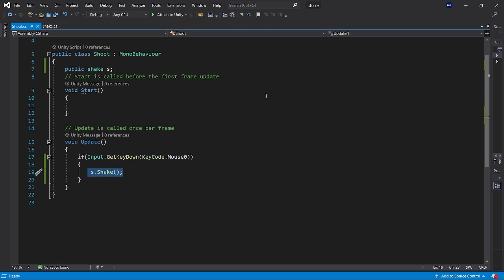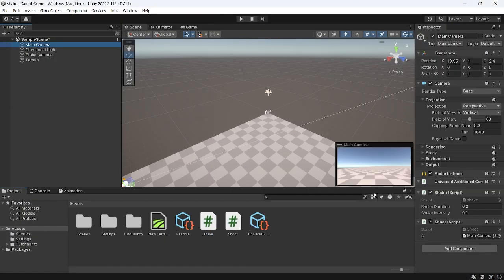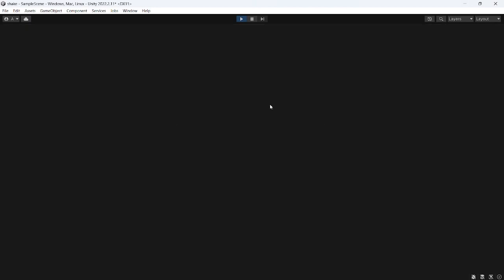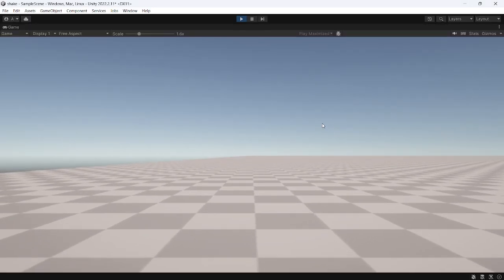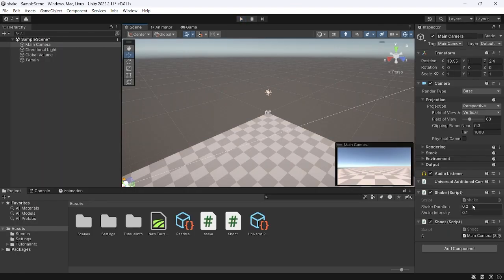So that's all for the coding part. It's very easy and simple code, and then you can go there, take your shake script and put it in the reference here. Whenever you play and left click, it will be shaking. You can also change the values to your liking. You can change the duration, just play with it. I have just put 0.1 and 0.2 here for this case.